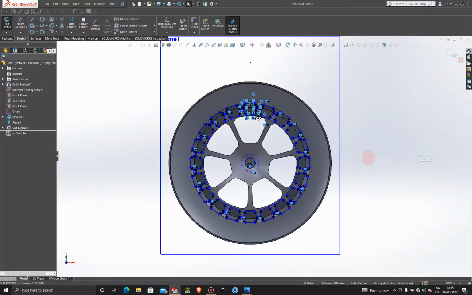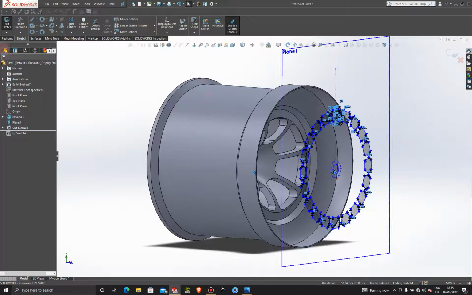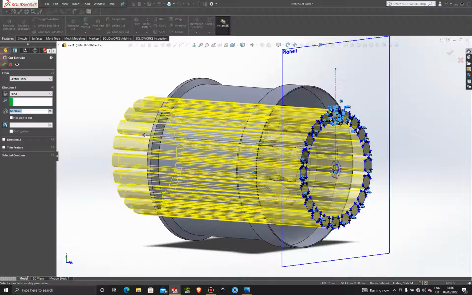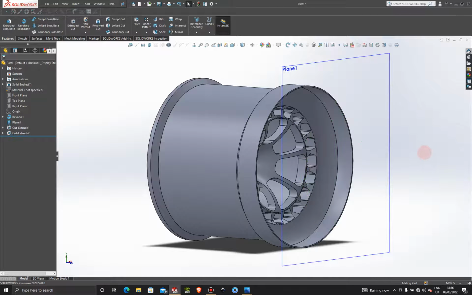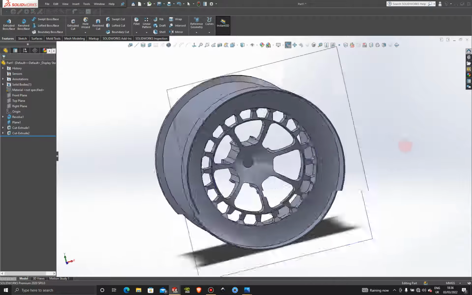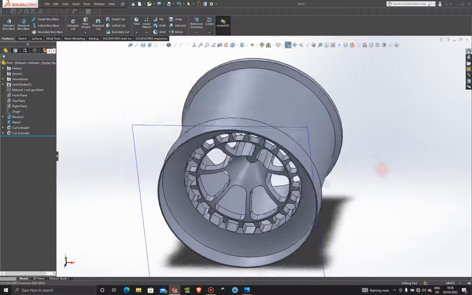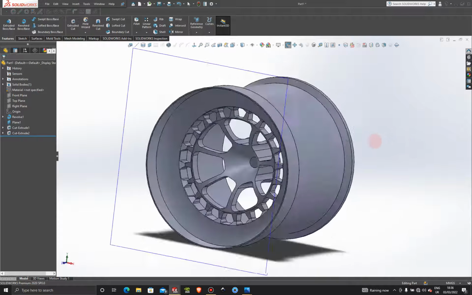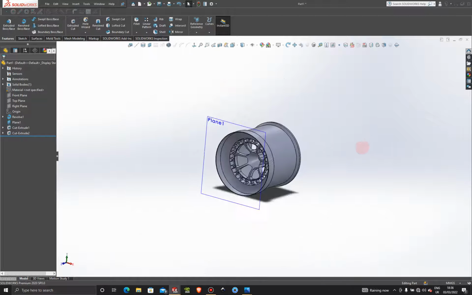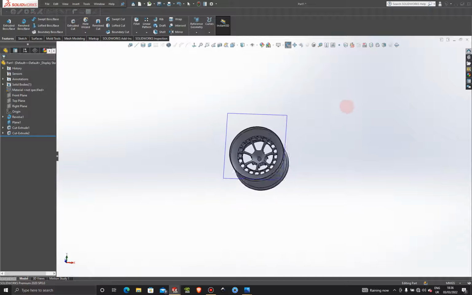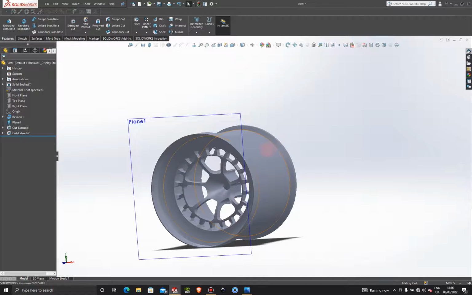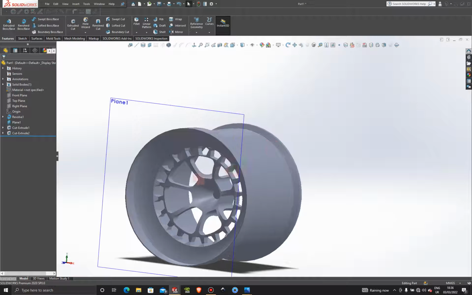Press OK. Alright, and let's just cut extrude at these instances all the way through. Okay, look, we're looking very good. It looks a lot more like a racing wheel, obviously. All right, so I'm pretty happy with that. Let's take off the shaded with edges. That is good.